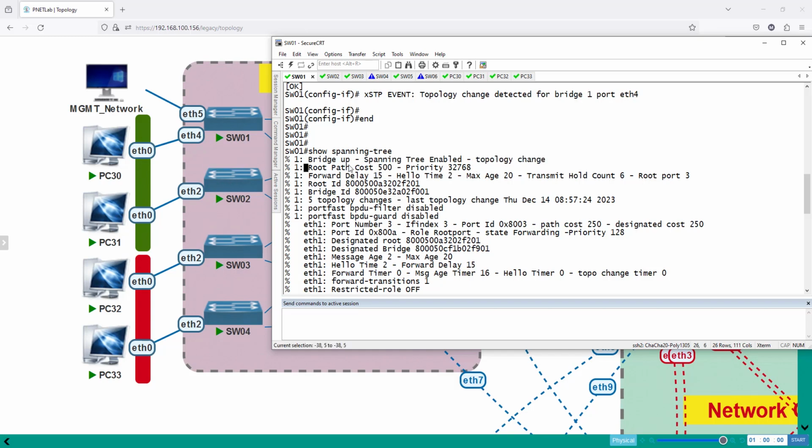The root path cost is 500 for now, and the priority is by default 32,000 out of 64,000 actually. And some information which is very important. The forward delay is 15 seconds. This is the default, of course. The hello timer is 2 seconds. Max age is 20 seconds, which is 10 times more than the hello timer. Transmit hold count is going to be 6, and root port is going to be 3. This means that the ID of the root port is 3.